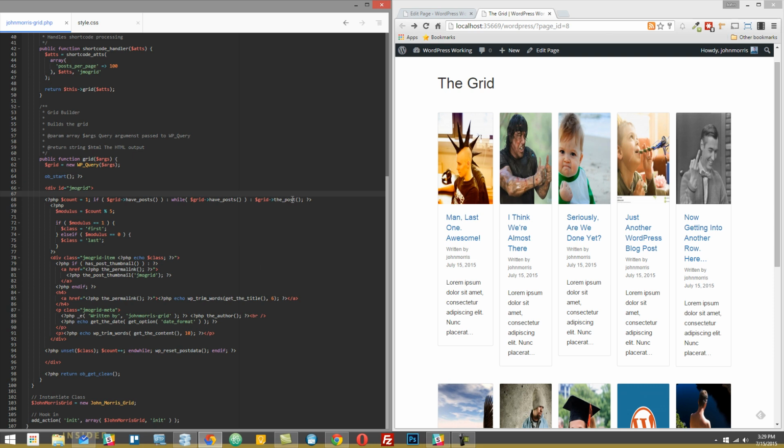Okay, what this allows you to do is use functions like if has post thumbnail, the permalink, just like you would inside of a main WordPress loop or a normal WordPress loop. But because we've set it up here, it's going to be whatever our custom query is here. All right, so that's what we're doing here, is setting up our loop.